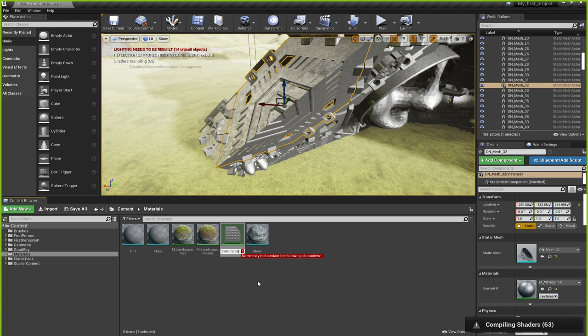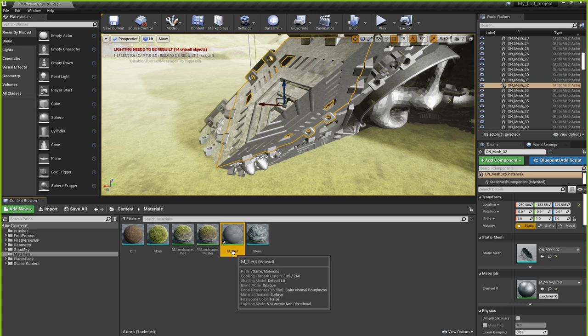Oh yeah, test-material. Usually, by the way, this is not pedagogical of me. I should do it this way, M_test, so that this is the naming convention. M stands for material, and then you do the, not dash, underscore. Is it underscore? I think it's underscore. And then you type in test, right? Or any name. This is the naming convention.